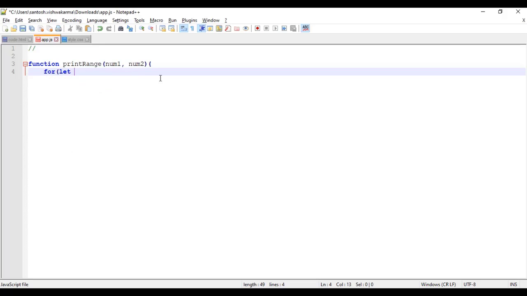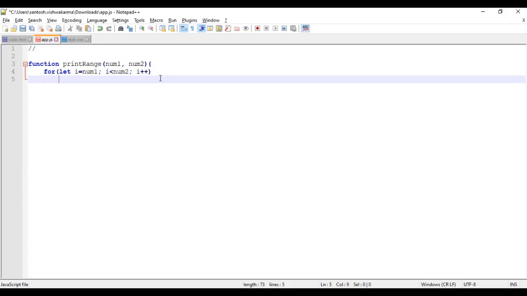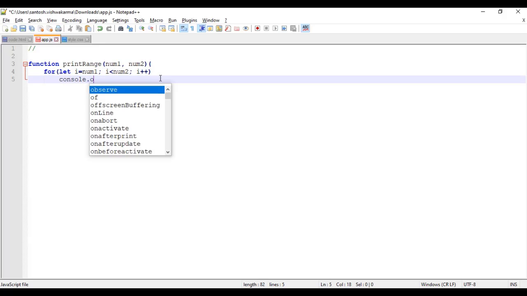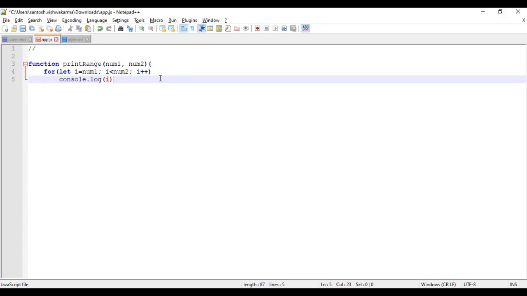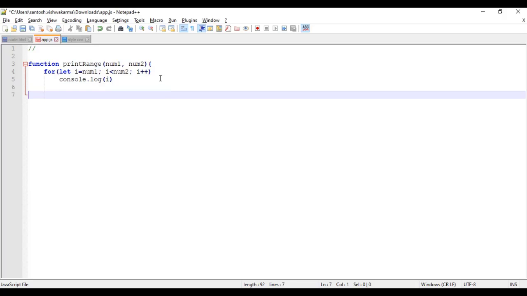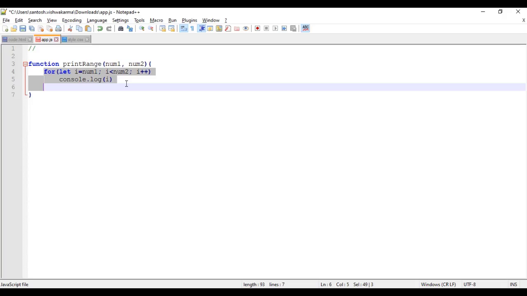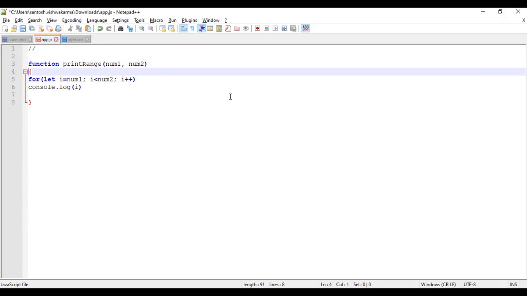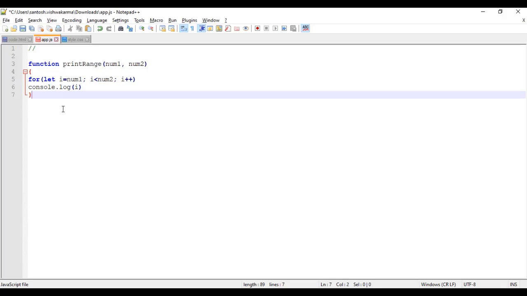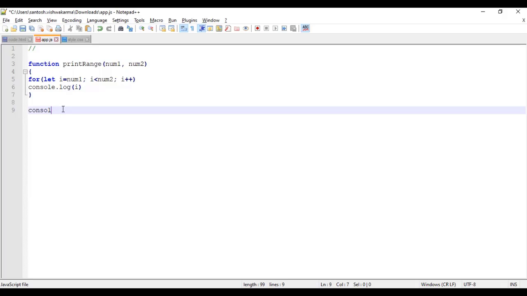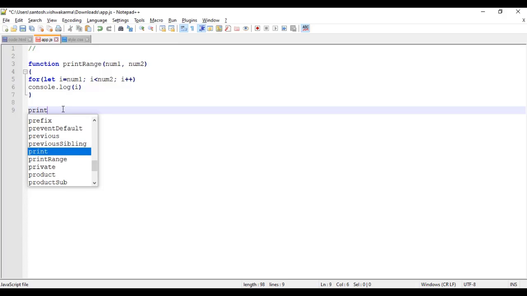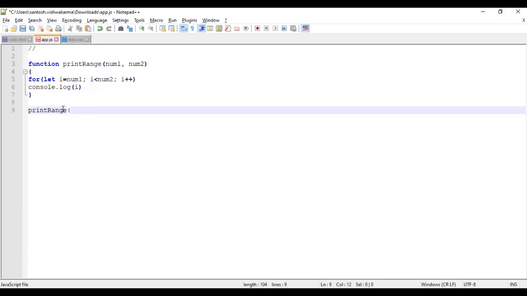I'll do the for loop, let i equal to num1, then i less than num2, i plus plus, and console.log i, and I will just close the function. So if I write something like this, still it works, and if somebody writes like this, still it works, but what is the proper way, I will show you. Let me call this function print range, and here I will pass 5 to 10. I want to print this range.